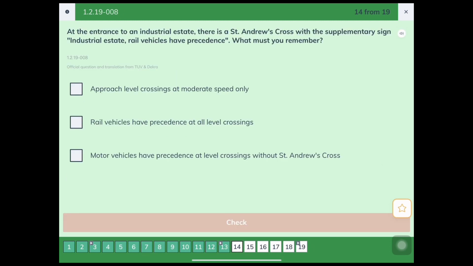At the entrance to an industrial estate, there is a St. Andrew's cross with the supplementary sign: industrial estate, rail vehicles have precedence. What must you remember? Approach level crossings at moderate speed only. Rail vehicles have precedence at all level crossings. Motor vehicles have precedence at level crossings without St. Andrew's cross.